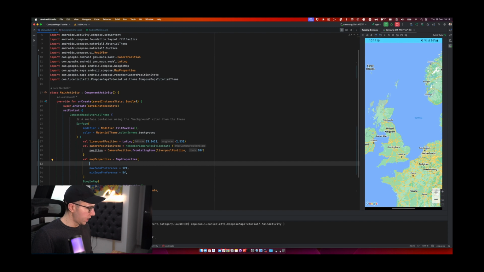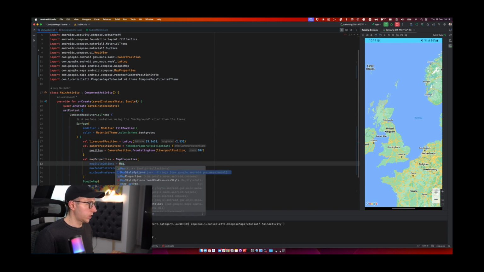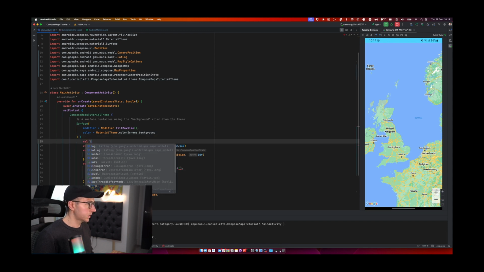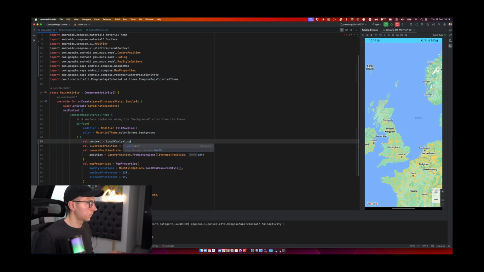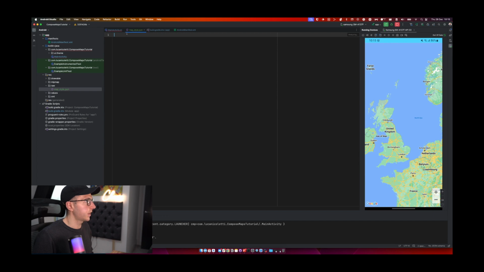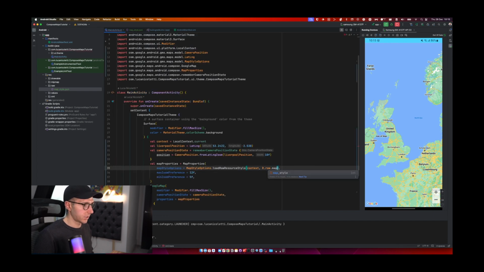Then another thing would be the map style, which can be created from a resource file. We need the context, and a raw resource file. So let's go with R.raw, and now we need to create the file. So let's go with map_style.json. It will be a JSON file, and then we can start using it.